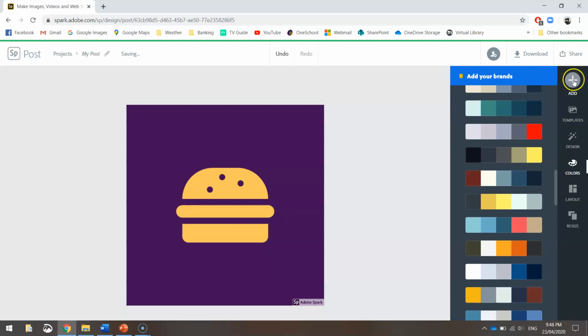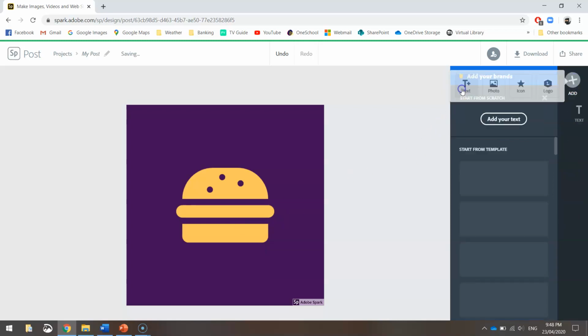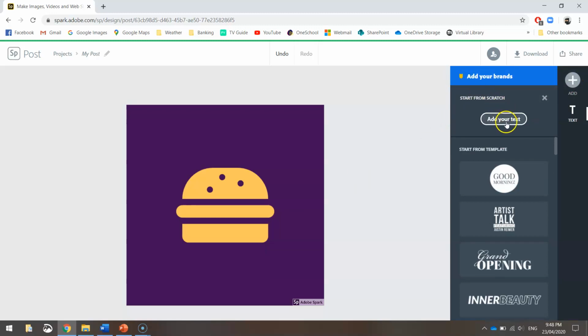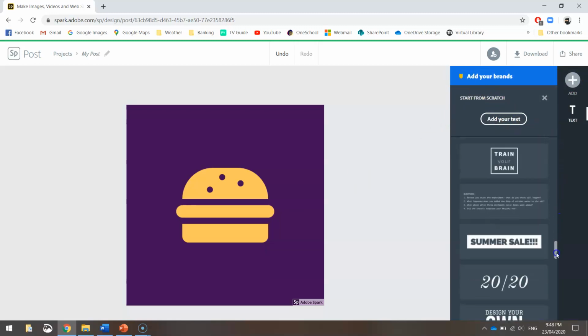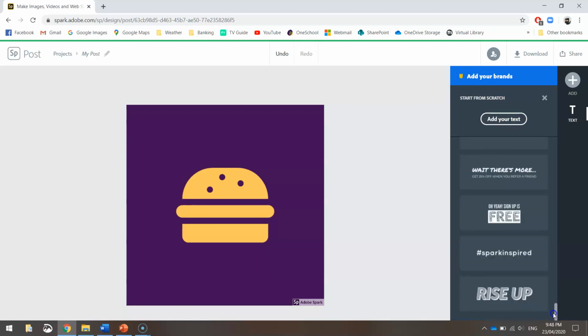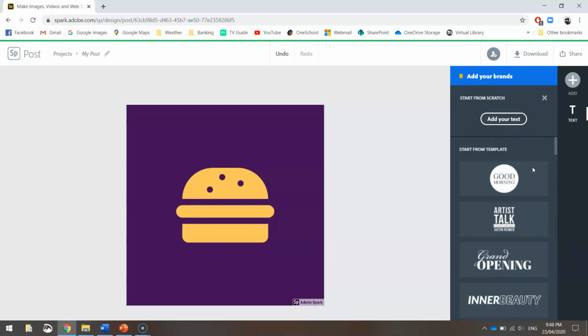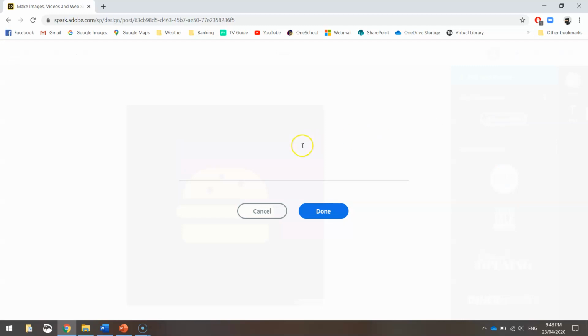So I'm going to go to the add button again and choose some text. I'm going to add my own text. By all means, go through and look at the different templates. You might find one that would work well with your logo. So you can use them if you want, but I'm just going to add my own text. And I'm going to just write the word Pomona to start with.